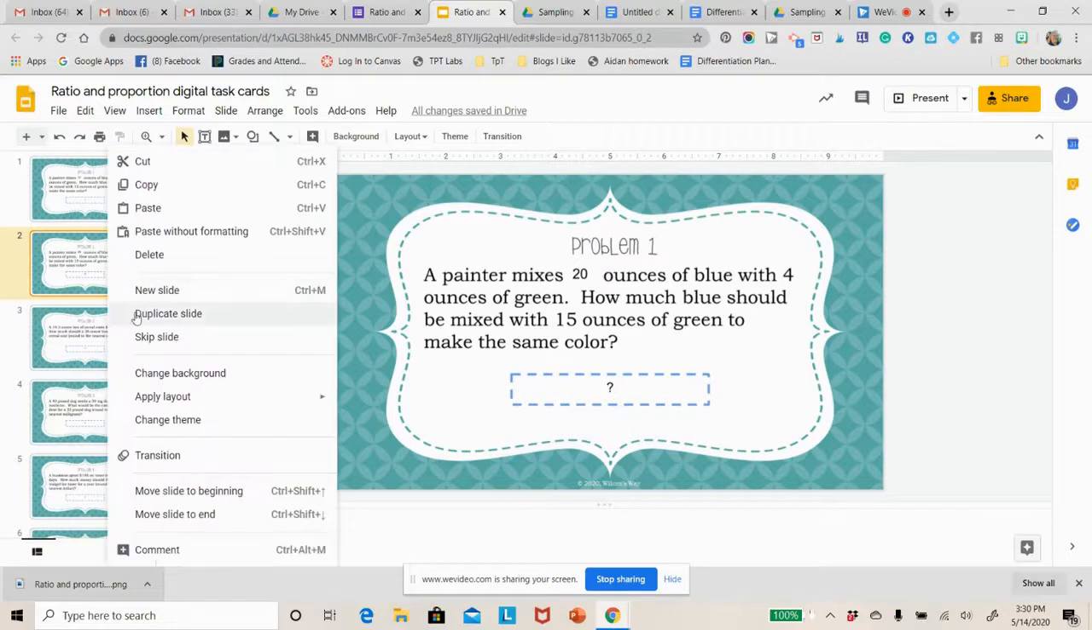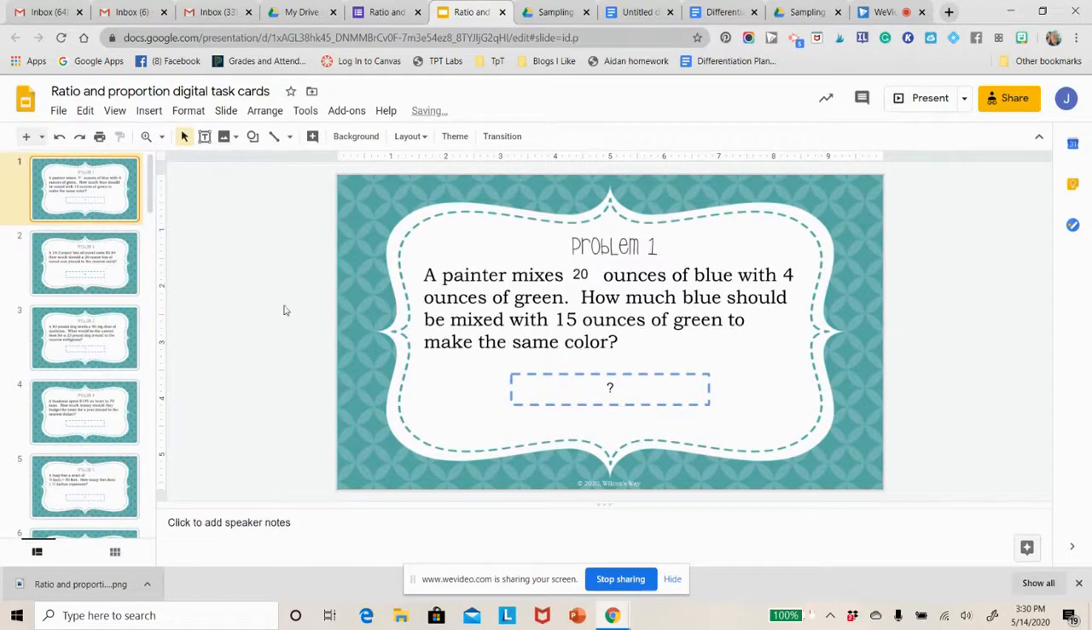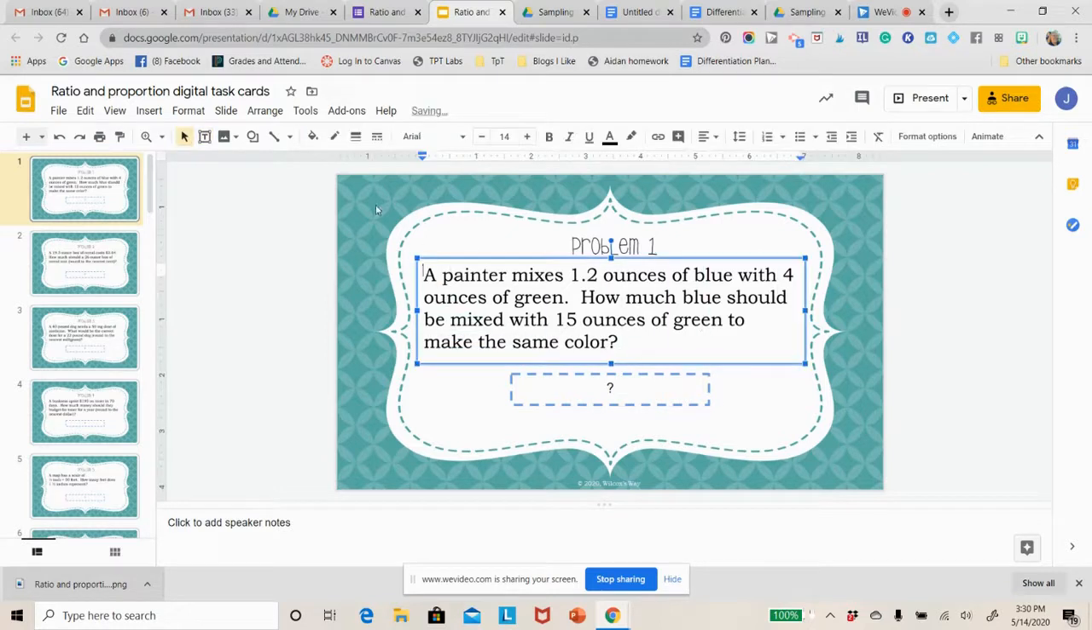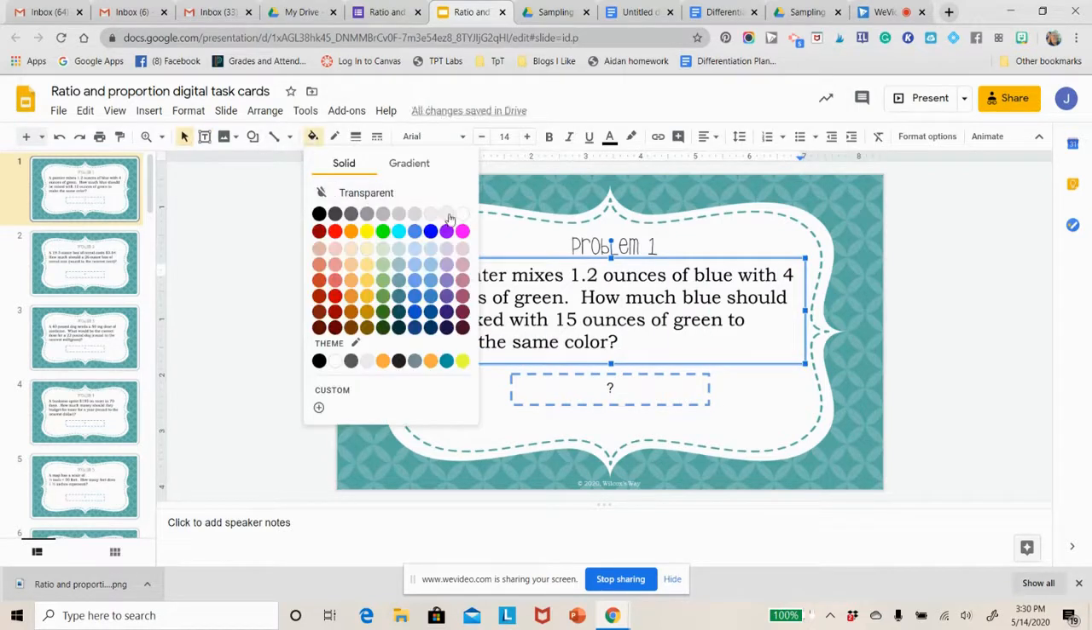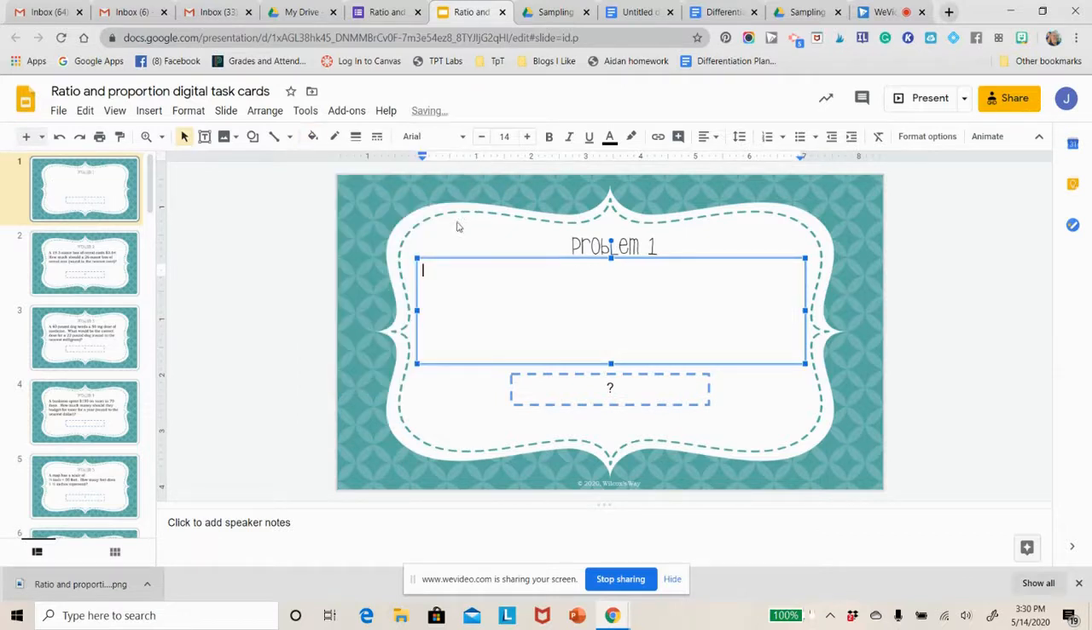Now, the other idea that I have for you, sorry, let me delete this, is let's just say you just don't like this problem entirely and you have a problem that you want to use. Just create a text box that goes all the way over my problem. And again, just make it white. And now you could type whatever you wanted in this text box and you could put your own problem on here.